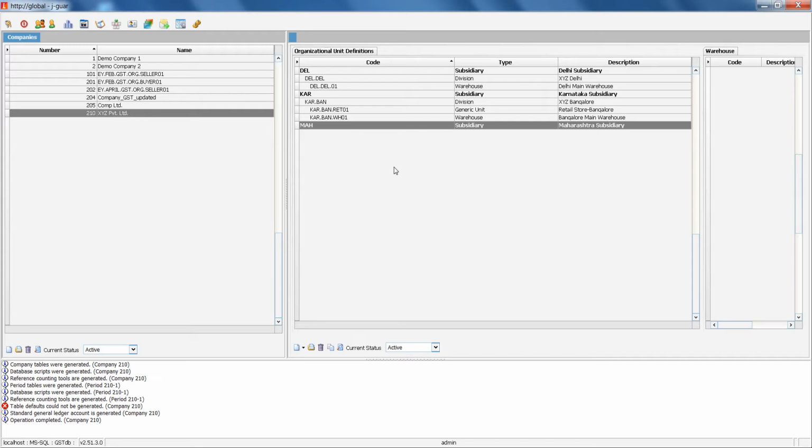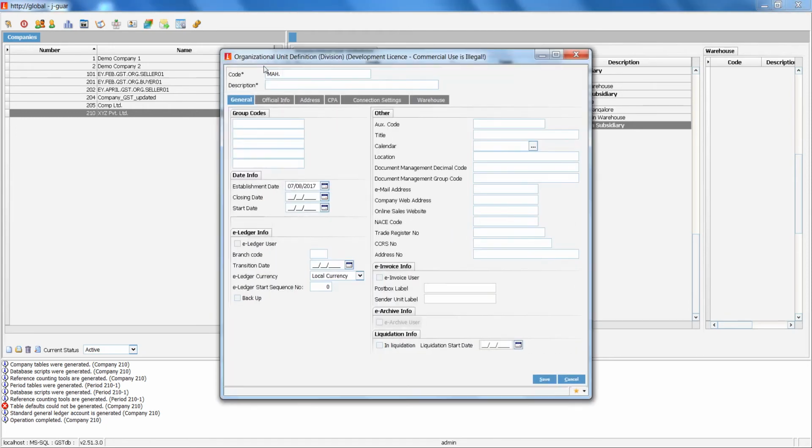In the Maharashtra subsidiary, suppose I want to create two divisions, one for Mumbai location and another for Pune location. So right click on that, go to new, click on division, give it a code as MUM for Mumbai location. I'm creating one division, and in the description I am giving a name as the company name XYZ Mumbai. Then click on save.